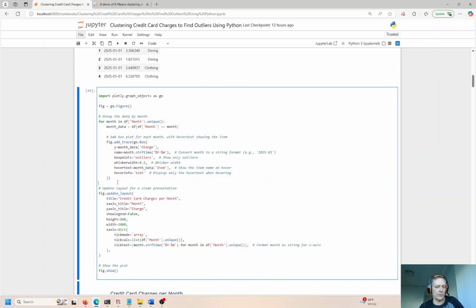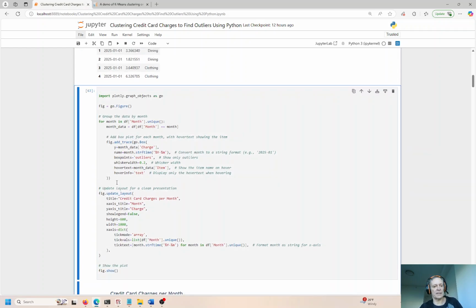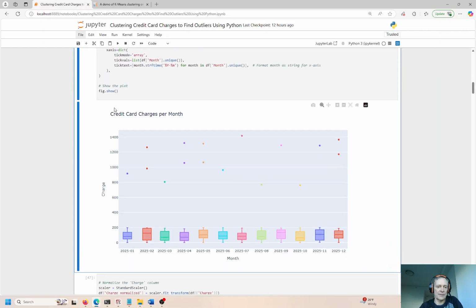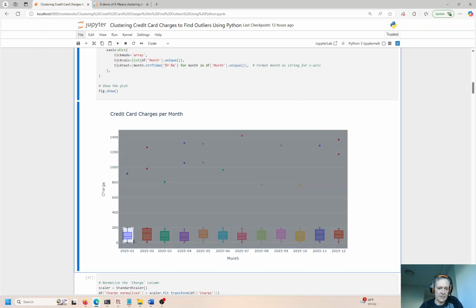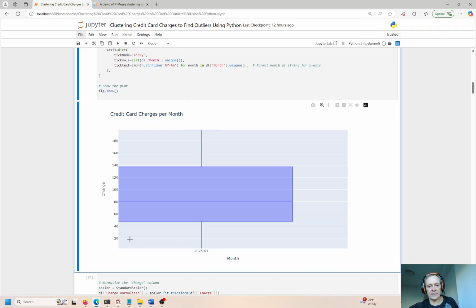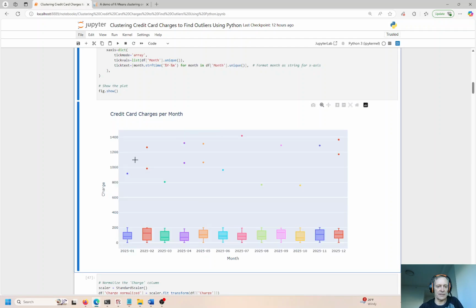So the first thing I want to do here is create a chart. I'm going to use Plotly. I'm a big fan of these Plotly charts because they're dynamic, they're interactive. You can zoom in, you can zoom out, get all kinds of details about the objects being plotted here, and they're just very fun and easy to use.